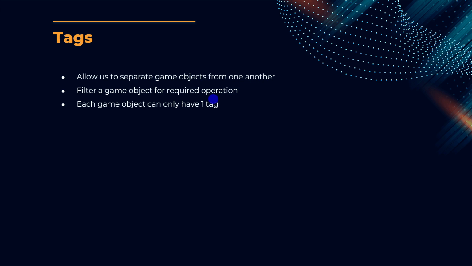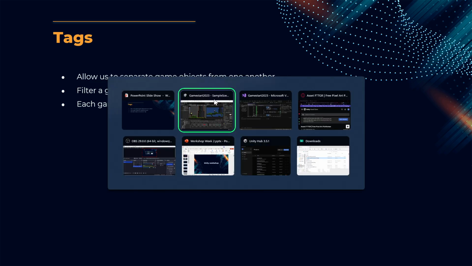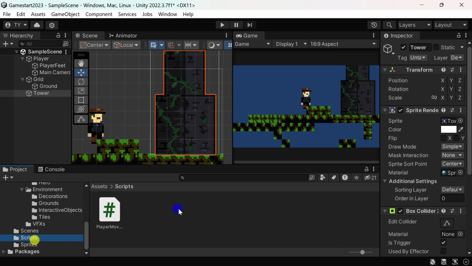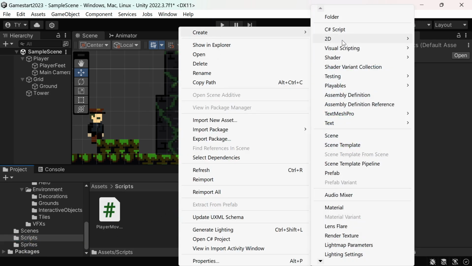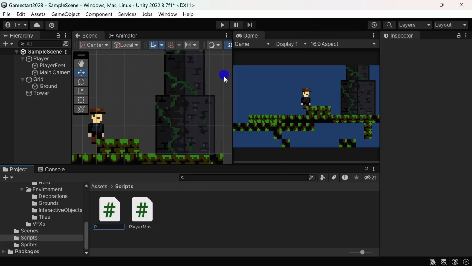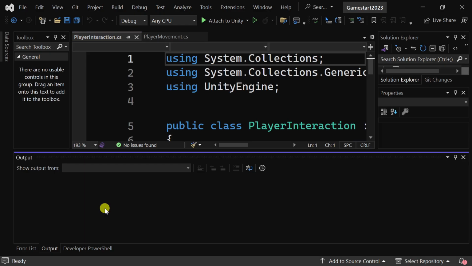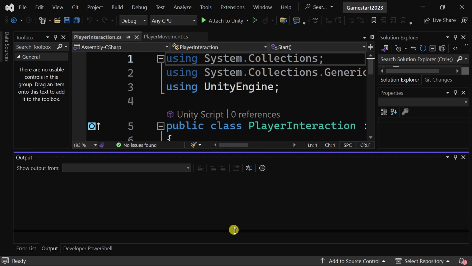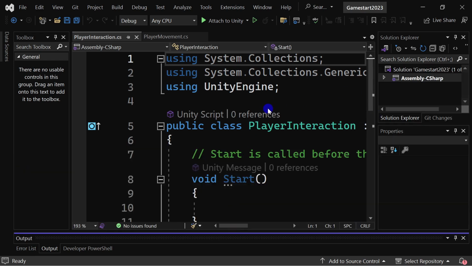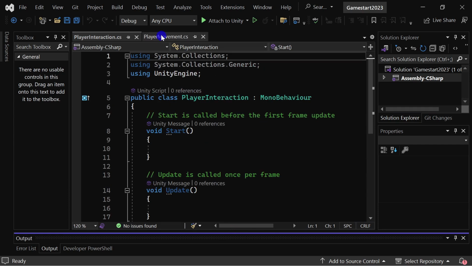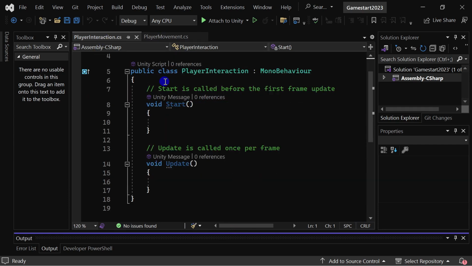So let's do that. In order to do that, first of all, let's get back here and go to scripts. We're going to create a new C# script called player interaction, and open this up in the code editor. This looks huge. So now we have a player interaction here.